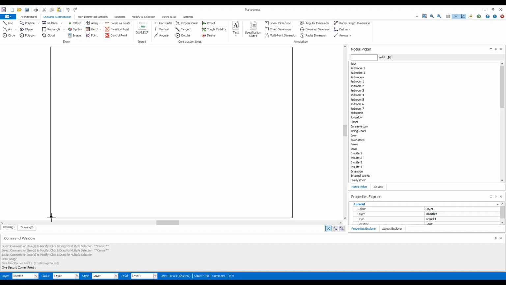The instructions are now telling us to give the second corner point for the placement of the PDF. If you move your cursor to the top right-hand corner of the drawing page, you can see that your cursor is controlling the size of the PDF as we import it. So you need to, as closely as possible, place your cursor over the top right corner of the drawing page. You may find it useful at this point to zoom in on the corner. You can do that by scrolling the mouse wheel towards the screen.